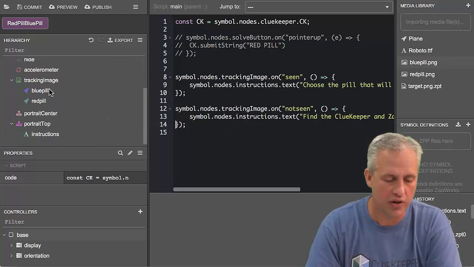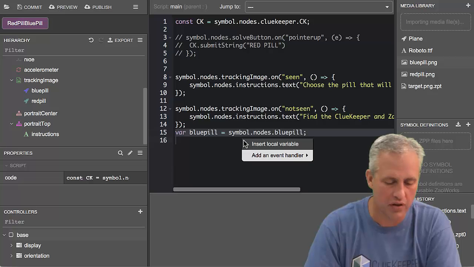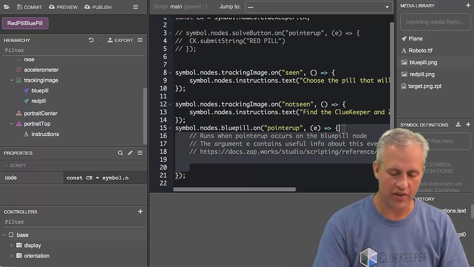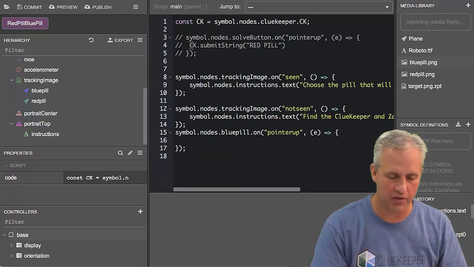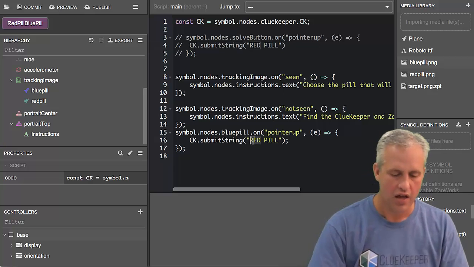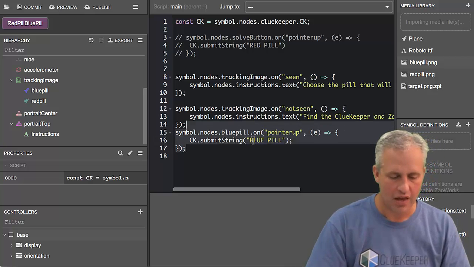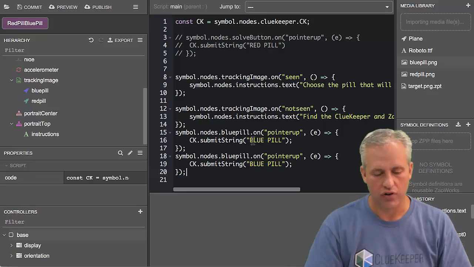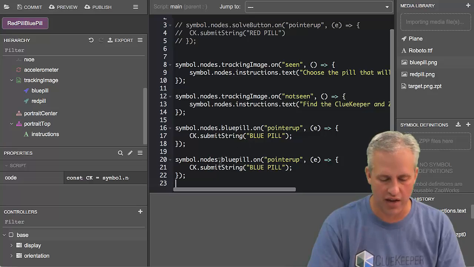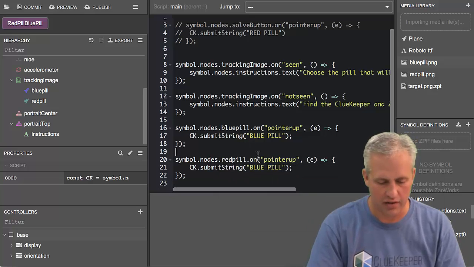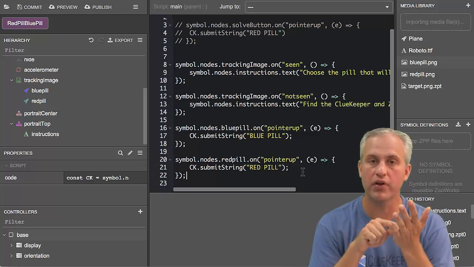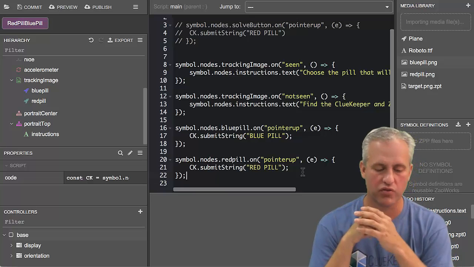The other thing that I'd like to do is I'd like to make clicking on blue pill submit something. So I'm going to have it do a pointer up. And then I'm going to make click on the red pill do something as well. So blue pill is going to submit the wrong answer. Oh, my semicolon was missing there. So blue pill. Interestingly, you can drag over the red pill and do the same thing, but you can also just type it, right? So if you just type the word red right there, and whenever you click on red, it submits red pill. So when you click blue pill, it submits blue pill. When you click red pill, it submits red pill.